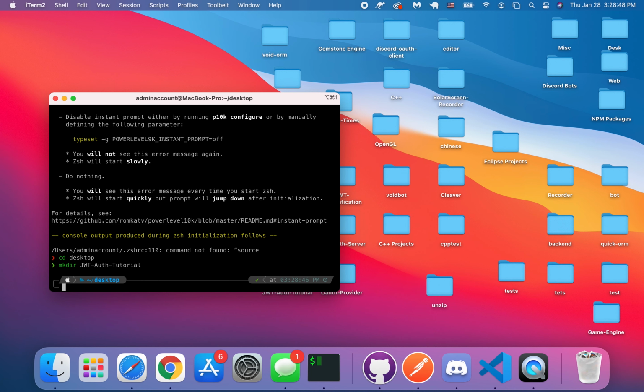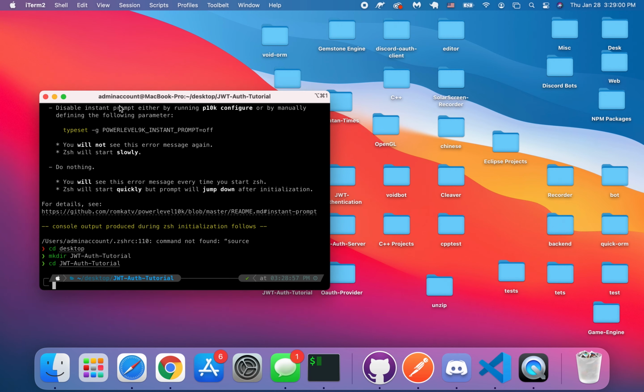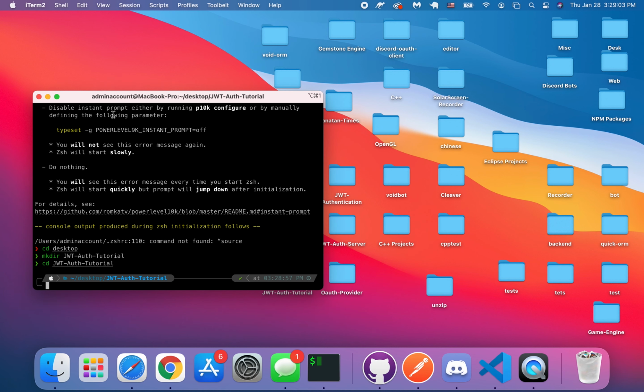Now I'm going to cd into that folder, so I'm going to type cd JWT Auth tutorial. Once you've done that, we need to open up that folder in our text editor. In order to do that, I'm going to use a text editor called Visual Studio Code. That's the text editor I like to use, but you can use any text editor you'd like.